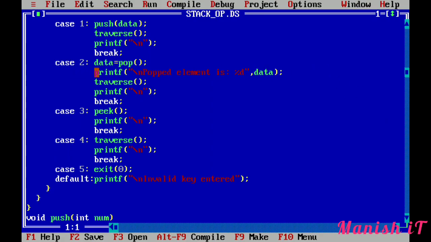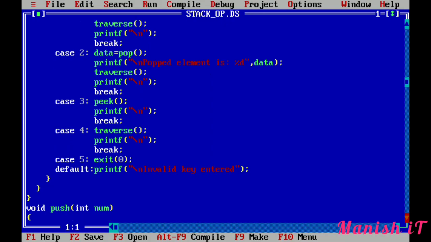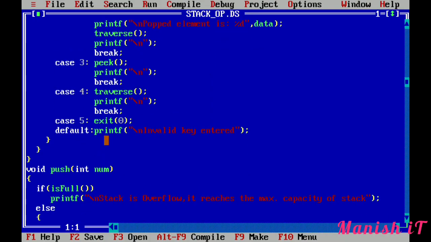In case 2, the pop function returns an integer value, so that is stored in data, and we print the popped element. Then we call the traverse function. In the third case the peek function is called and break is used, and in case 4 the traverse display function is called and break is used. In case 5 the exit function is used, passing 0 to exit from our program. Every switch case has a default, so here we simply give a message to the user if the user enters some value other than 1 to 5, like 0 or greater than 5: invalid key entered.